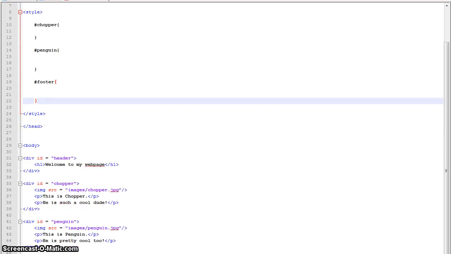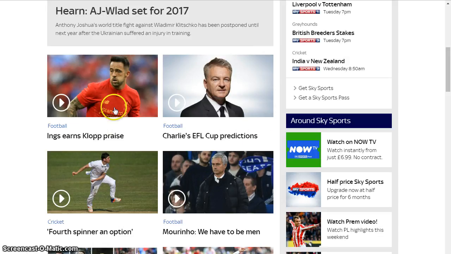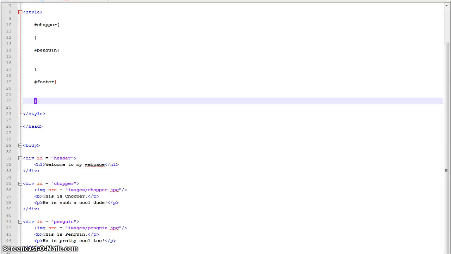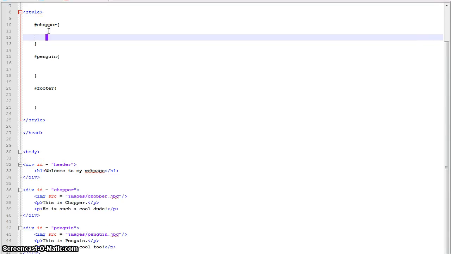Now, do you remember what I suggested was, I want chopper to float next to penguin. I want them to be floating next to each other. That will create this kind of column effect. So in my chopper style section up here, I'm going to add a new style, which is float left.